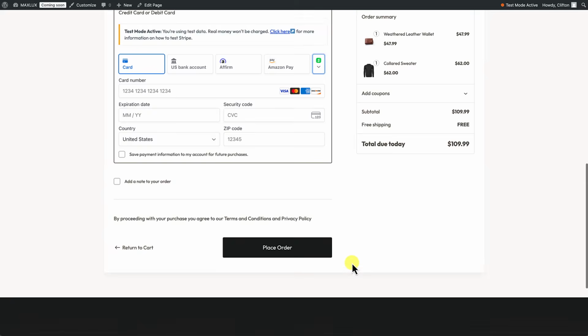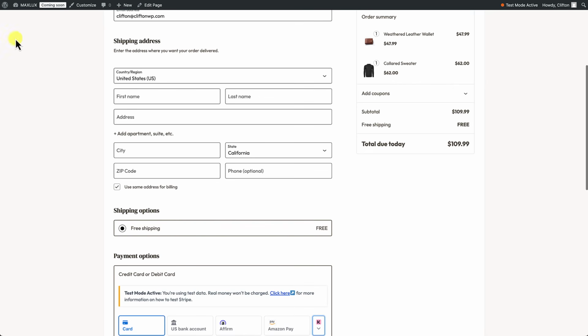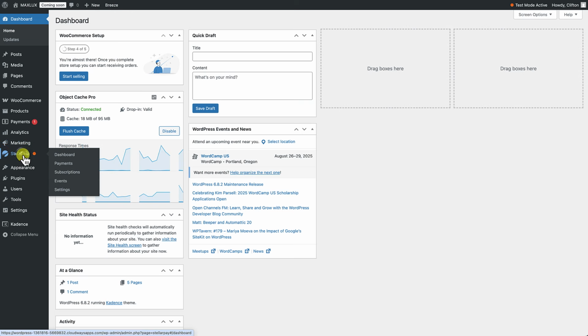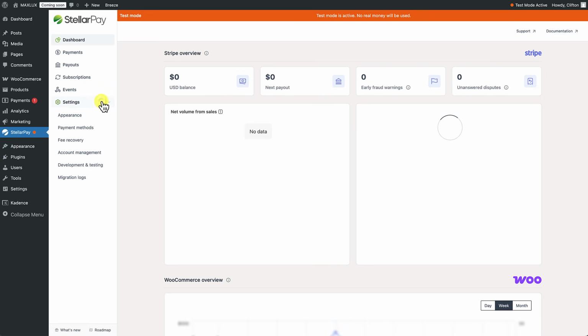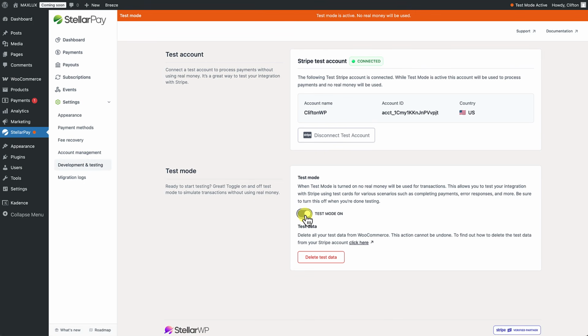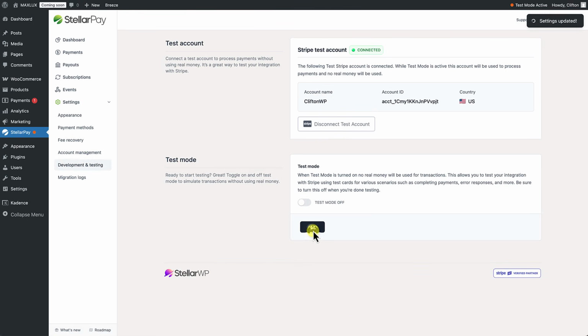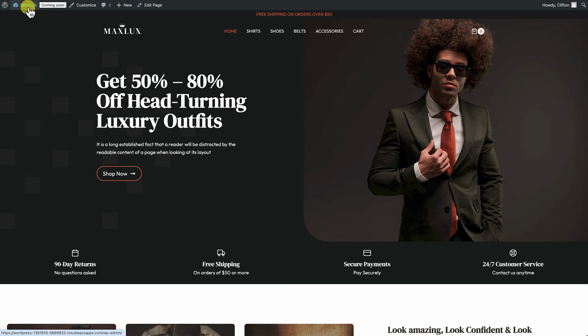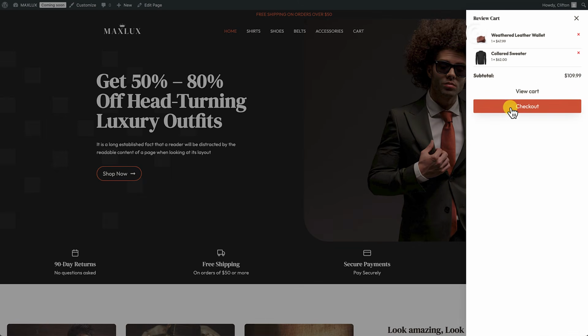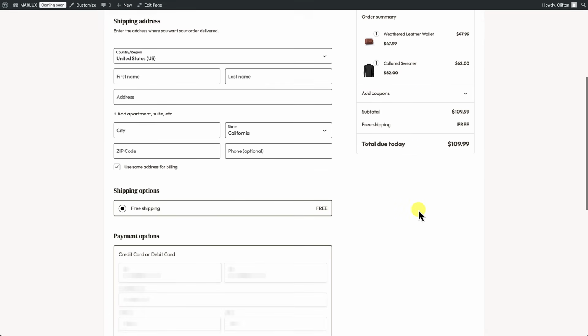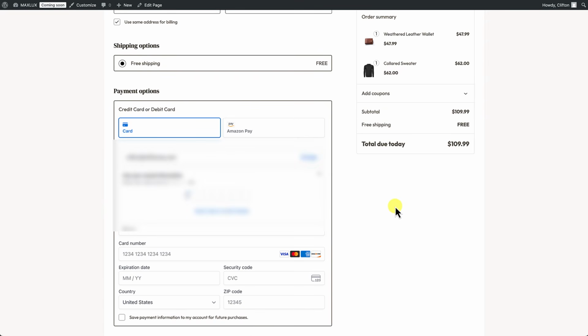Once you're ready to make this live, it's just a matter of going back to the dashboard. Go to StellarPay. We're back in the dashboard here, and we'll go to settings. Under the settings, we'll go to development and testing. And then you just turn off test mode. We'll save. And now when we go back, let's visit the checkout. This is actually now live, so it is ready to go ahead and process credit card payments.